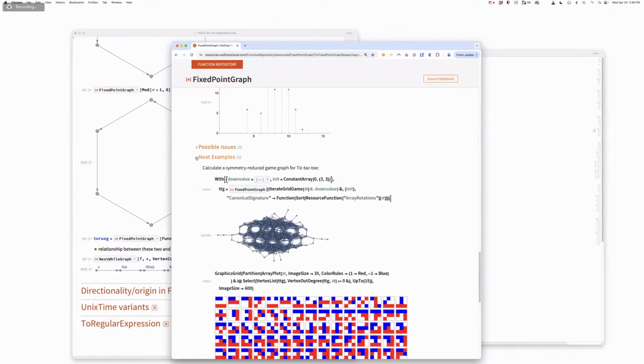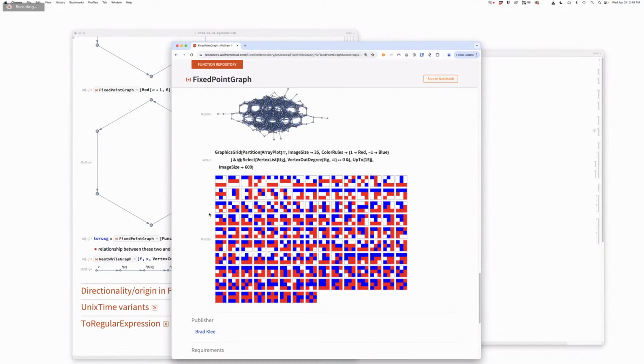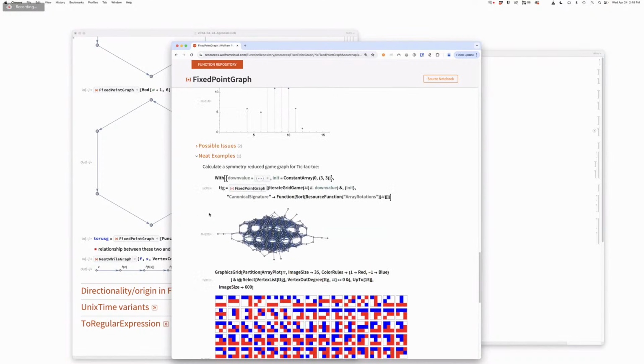So FixedPointGraph also takes a third argument, but it's an "up to." Yes, just like FixedPoint does. Okay. And also just like NestWhile. That's just a safety feature, basically. An extra safety feature, which is convenient.